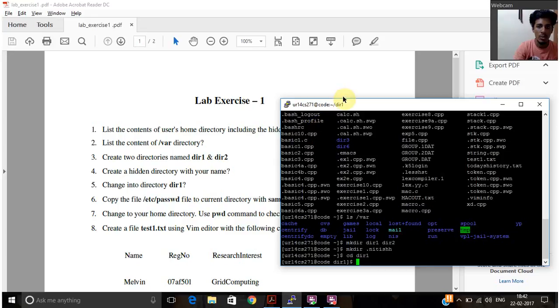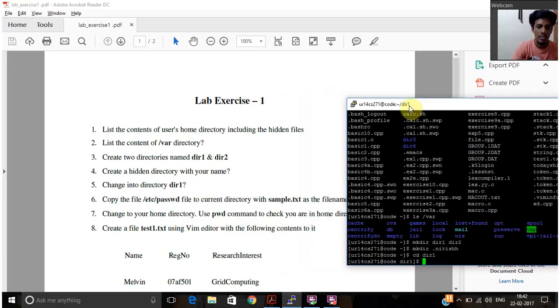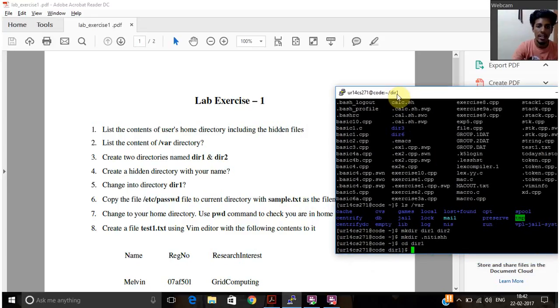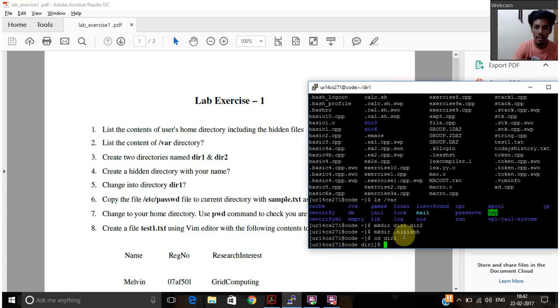Next question is to copy the file /etc/passwd to the current directory, with sample.txt as the file name. So for that, the command is cp, and the file name, that is /etc/passwd, and the sample.txt, which is the file you want to create.